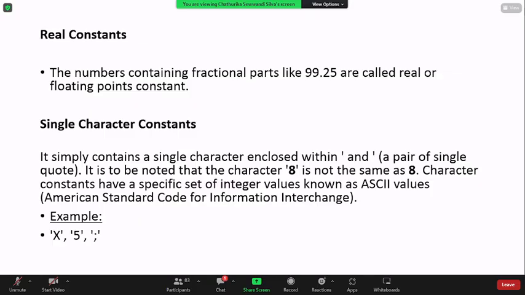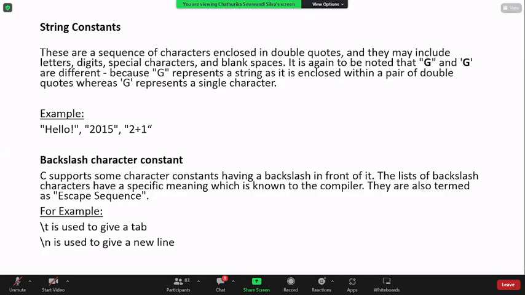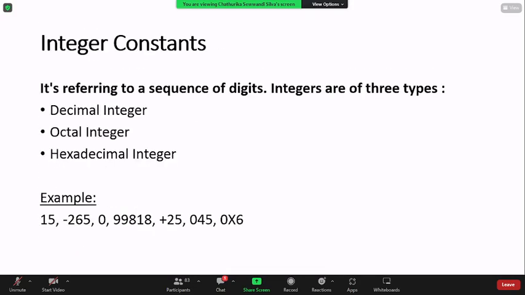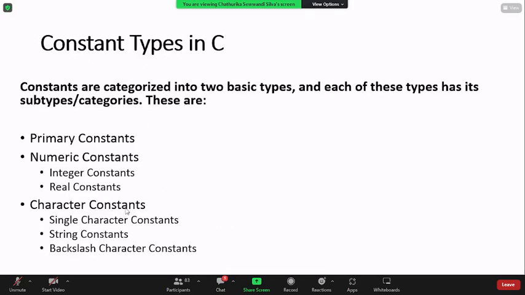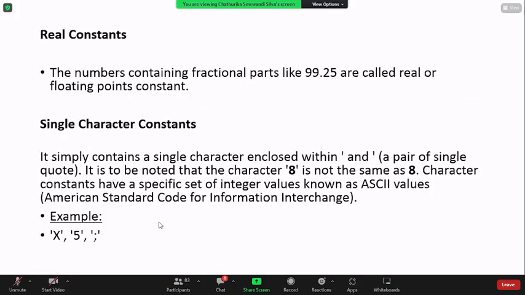Right. Single character constants. So here you can see under the character constants, first one is single character constant. What are single character constants? It simply contains a single character enclosed within one inverted comma, a pair of single quotes.